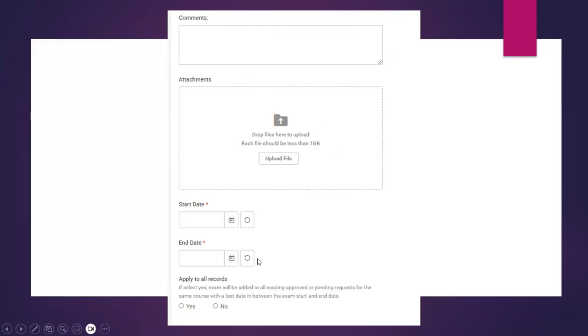It can be the same exact day. If that's only one day you're taking that test, then it's just that date. But Tara had multiple sections that tested on different days. This very bottom box is actually really important, and most people don't know about it, but if you can apply to all records.